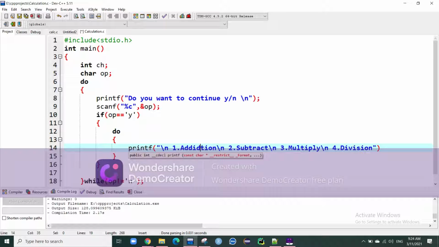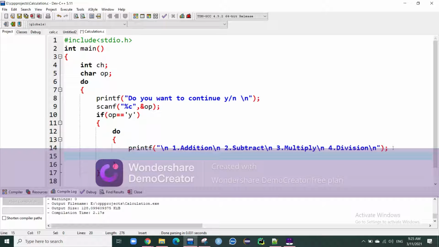Addition, subtract, multiply, and so on. These are the options I have written so far. We can see step by step how things go. So I'm getting the options, something like that, and the user can choose the option they want, one or two or whatever.